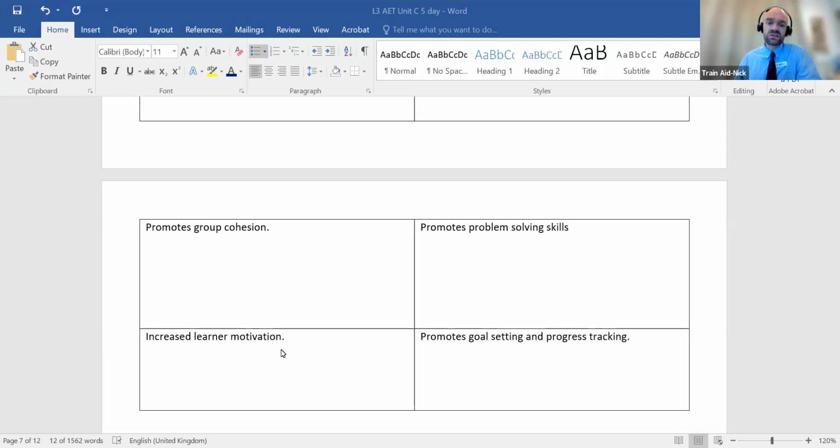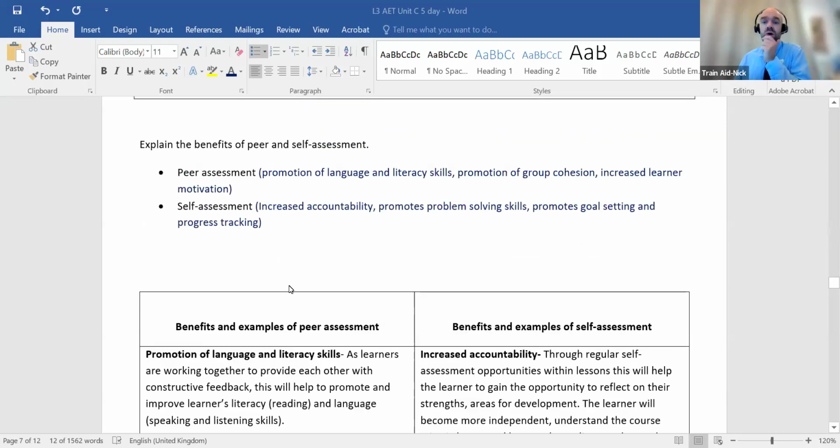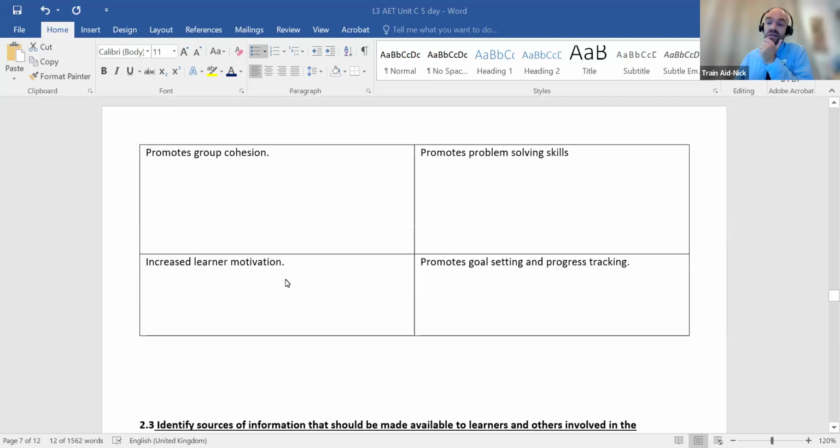Increase learner motivation. Another one is learner motivation, that they're actually taking on board the information from their fellow classmates, and this is going to give them that sense of purpose and direction as well. It gives them small targets to achieve, as mentioned in my previous point, that learners will feel perhaps more valuable and valued when they receive peer feedback and a pat on the back from their fellow classmate if they've done a good job.